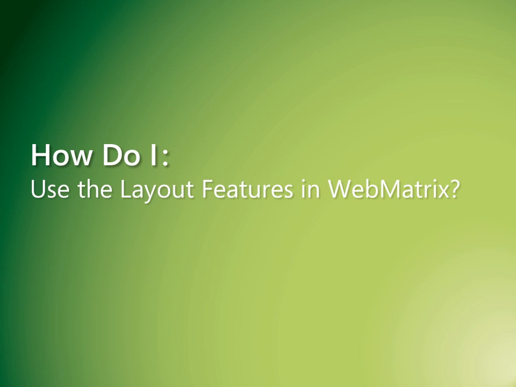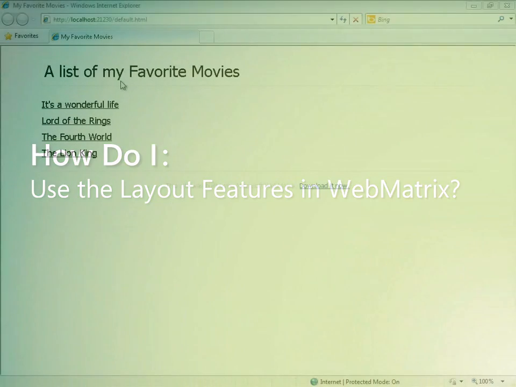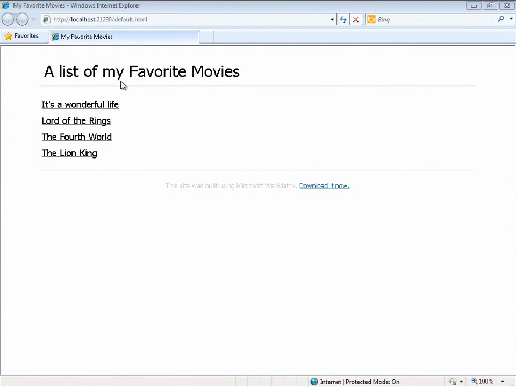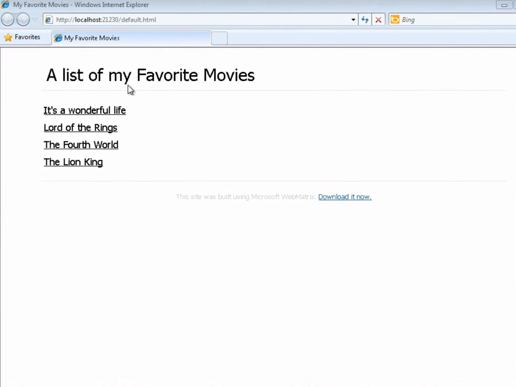You are currently watching part 4 of the series, How Do I Use the Layout Features in WebMatrix. In this example, we will demonstrate how to use the layout features in WebMatrix to put all of the common HTML code, such as the header and footer content, into one location and have it automatically generated for different web pages. Before we start applying these features, let's have a look at the final result of part 3 of the series.